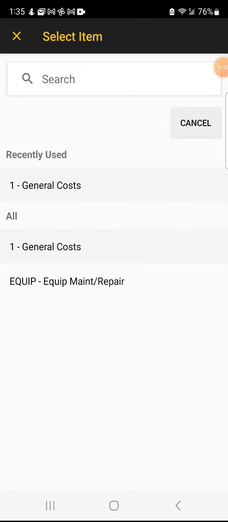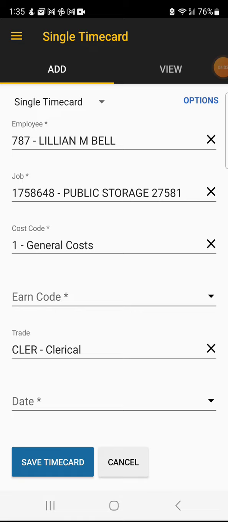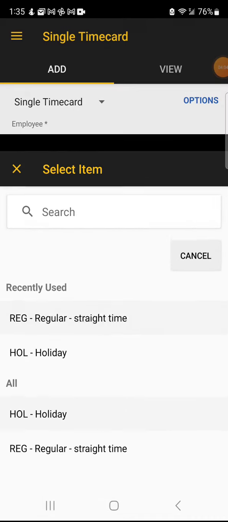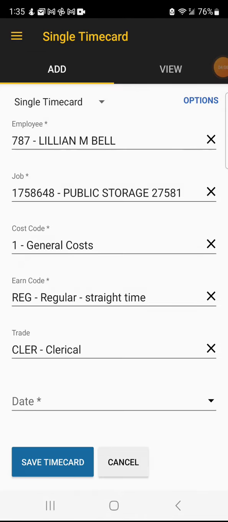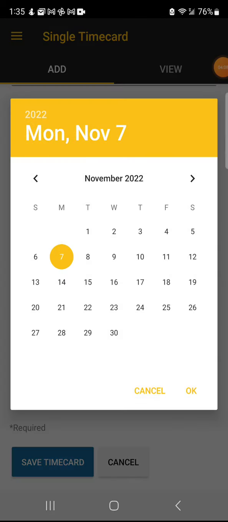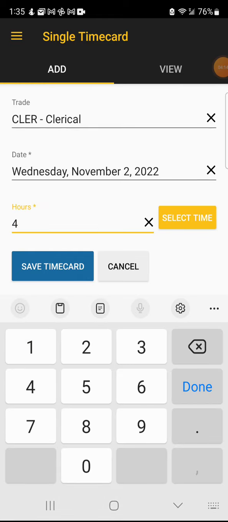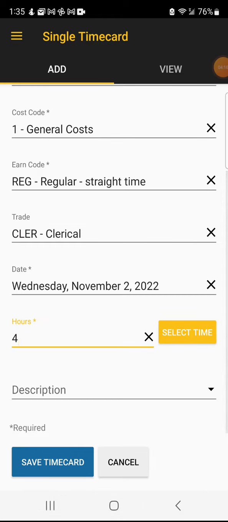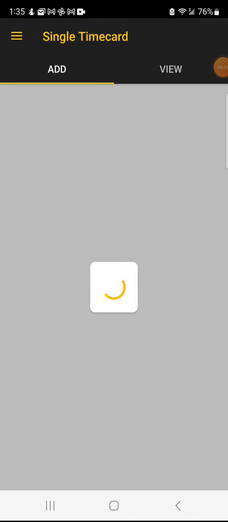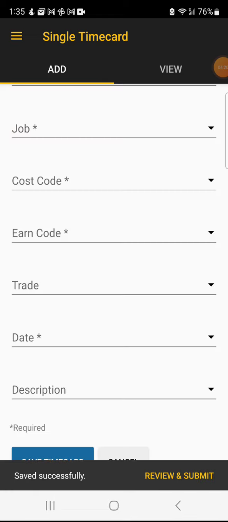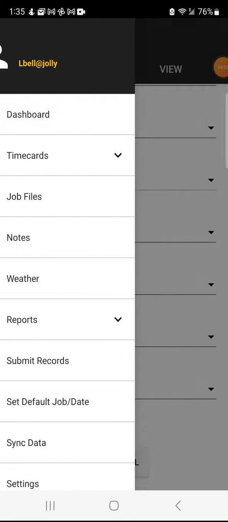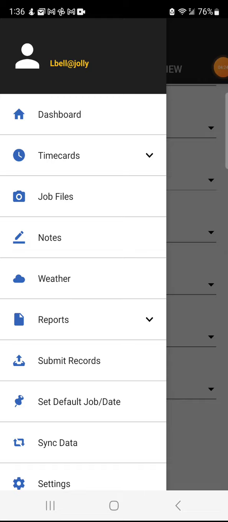We're going to go down to cost code. Again, general costs. Earn code, again, just going to be regular. Clerical is fine the way it is. This is still going to be on Wednesday the 2nd. Click OK. And the hours for the day is going to be 4. All right. We're going to go here to the bottom, nothing under description. We're going to hit Save Time Card. After this is done, we're going to go back to the dashboard so we can submit it for approval.